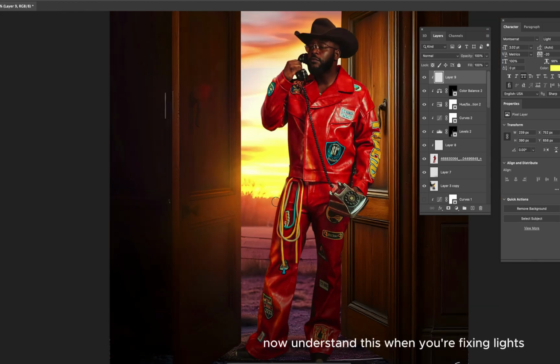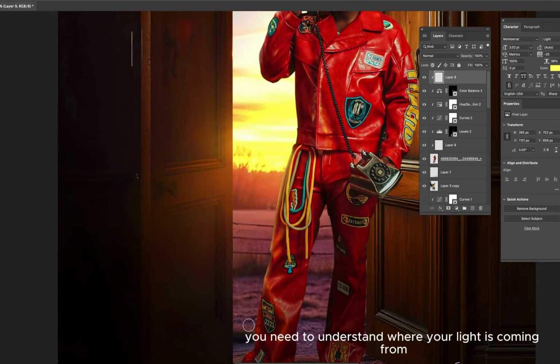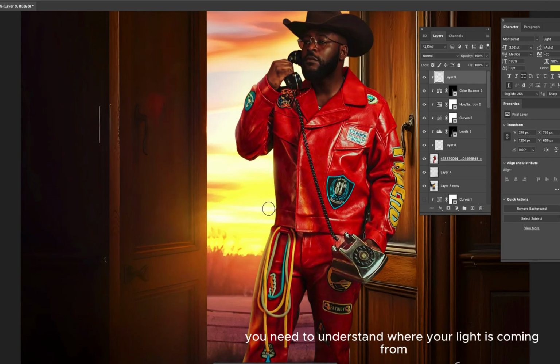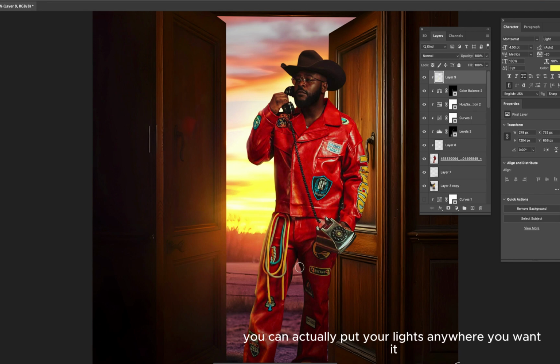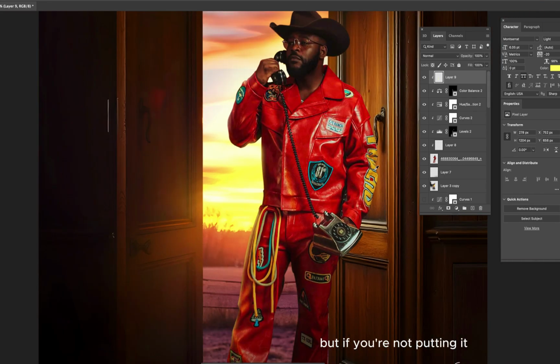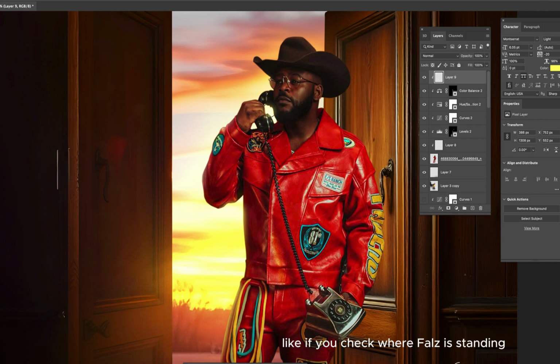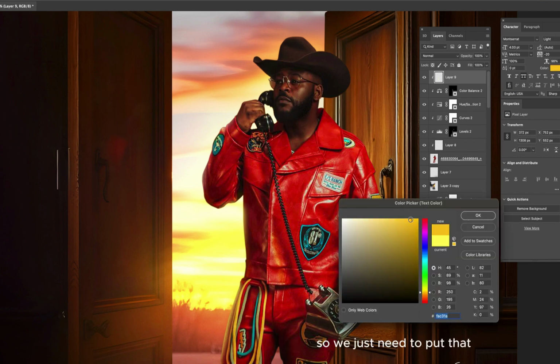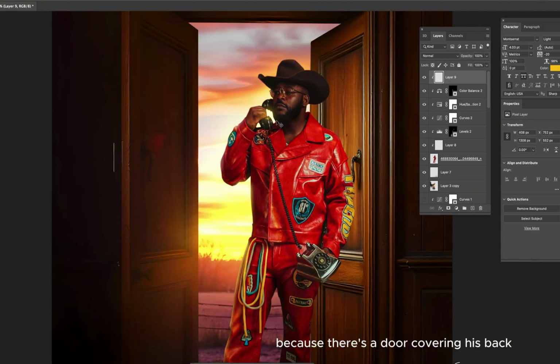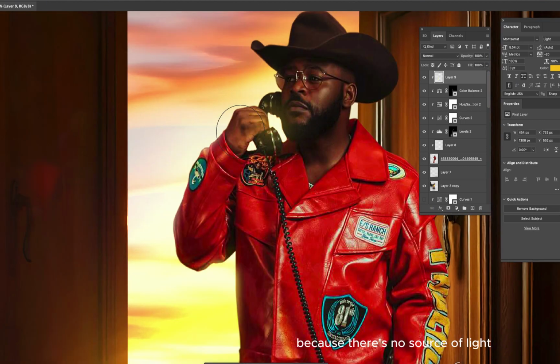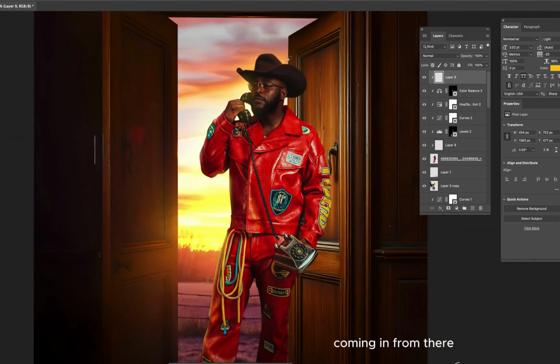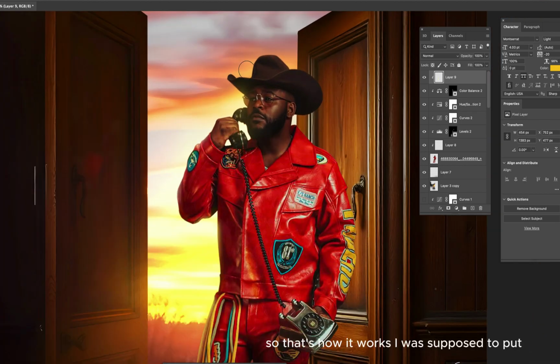Now understand this: when you are fixing lights, you need to understand where your light is coming from. You can actually put your light anywhere you want, but if you're not putting it where the light is coming from, that's going to be a problem. Like if you check where Falz is standing, where the light is coming from, we just need to put it there, because there's a door covering his back, so we don't want to emphasize light on that side, because there's no source of light coming in from there. So that's how it works.